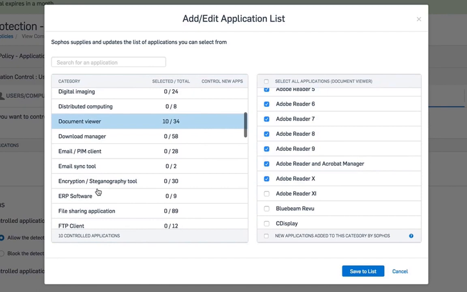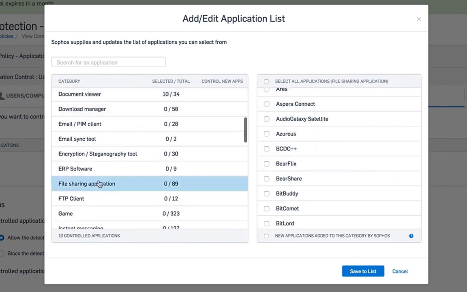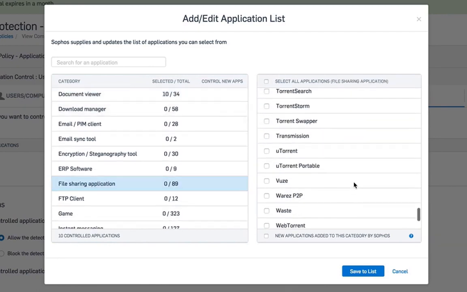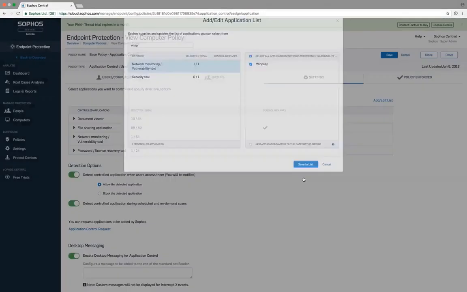And then let's say we don't want people using any file sharing apps. They're just too risky. Well, obviously we'll just select all of them by using the master checkbox here, but we can also check this bottom box. By doing that, every time our labs team here at Sophos discovers new file sharing software, it'll get added to our blocked apps list automatically.